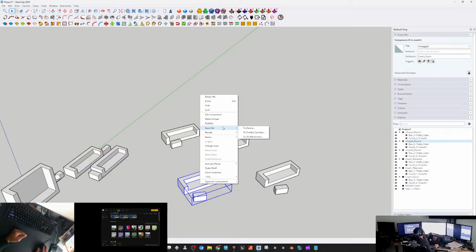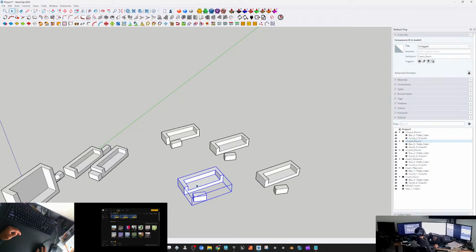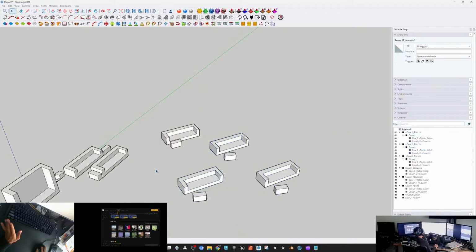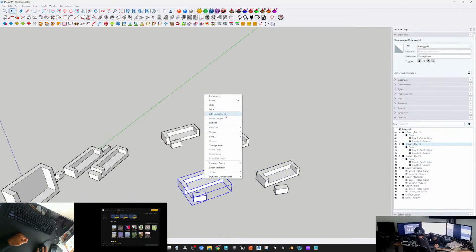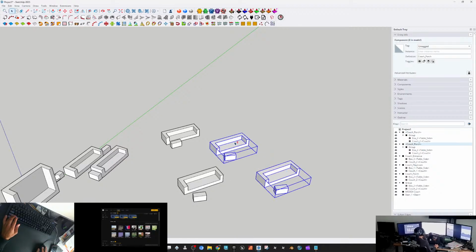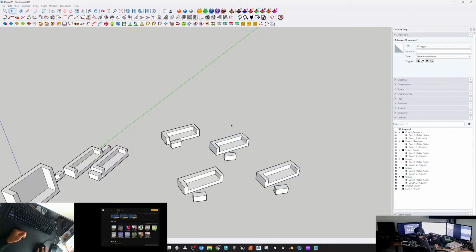I don't think I can reconvert this to a group. The only way to reconvert this to a group and maintain its origin placement is to click into the component, double click into the component, select both objects, group them, click out of the component, and then right click the component and explode it. Right click the other component, explode it, or click both of these other components, right click and explode, and now you still have these 3 groups, which then you might want to go back and rename.